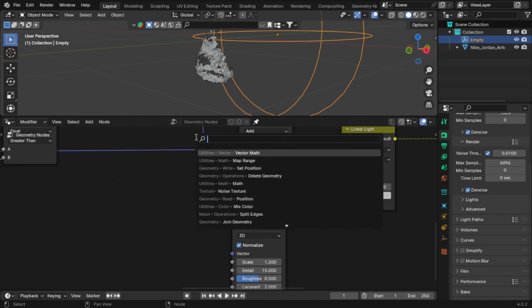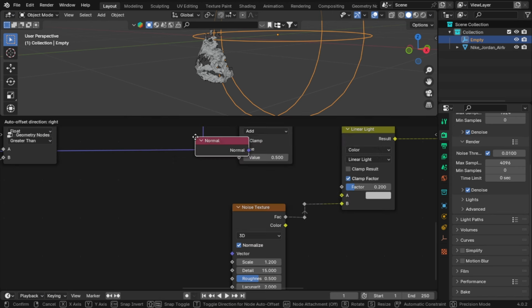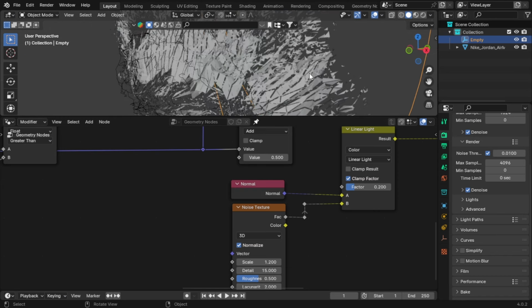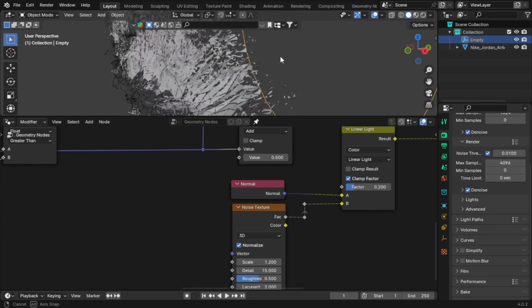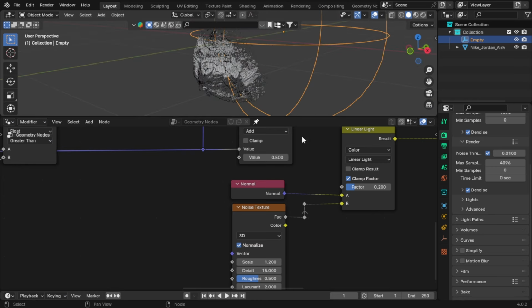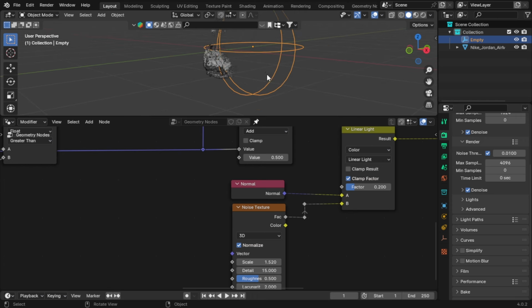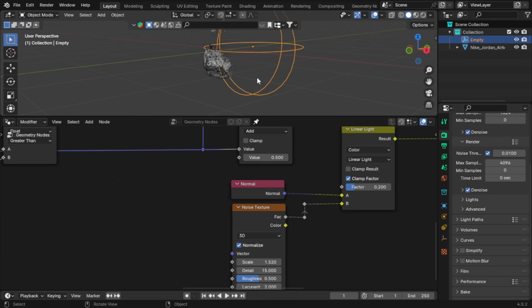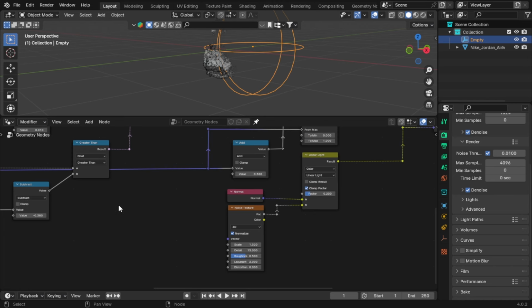And we can add a normal node. Alright, we can plug it into the mix color. And now as you can see, displacement is correct, and you can finally see all the edges split. So you can tweak the values. Basically, of course, you can tweak all the values until you're happy with the result.